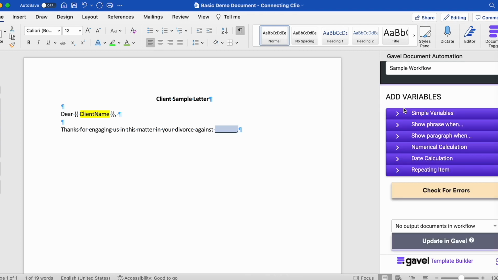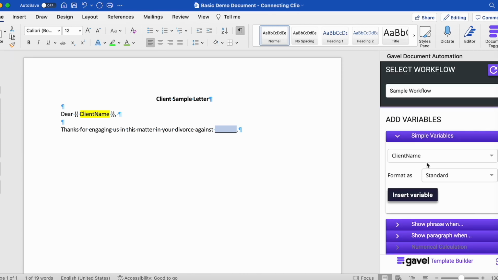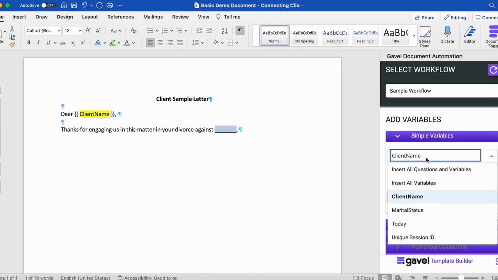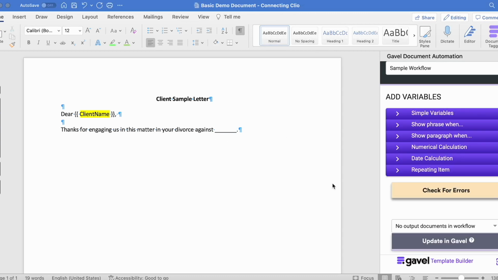Now, the next thing I want to do is add the spouse's name. The spouse's name is going to be pulled from Clio, depending on which one I choose. So it says, thanks for engaging us in this matter and your divorce against. The next thing I want to do is actually enter the client's spouse's name, which is a variable we picked from all the options of the contacts inside of Clio.